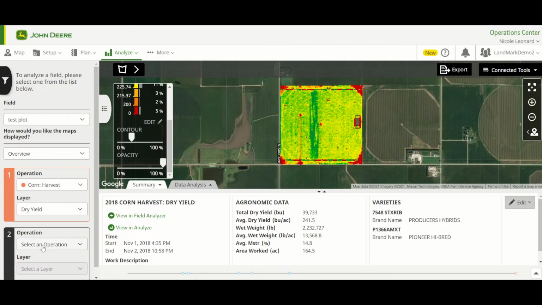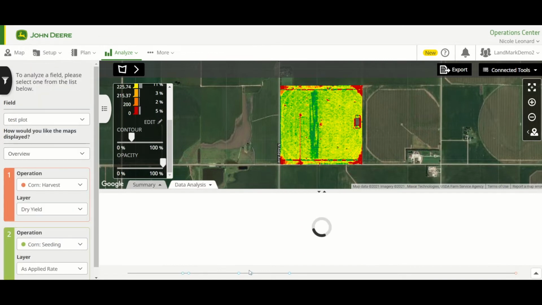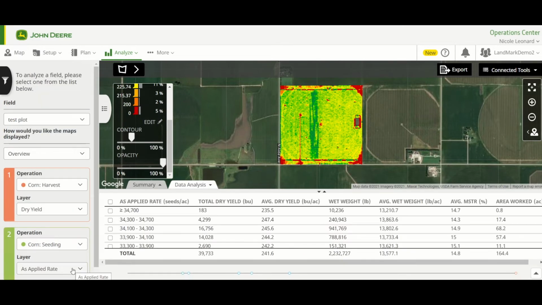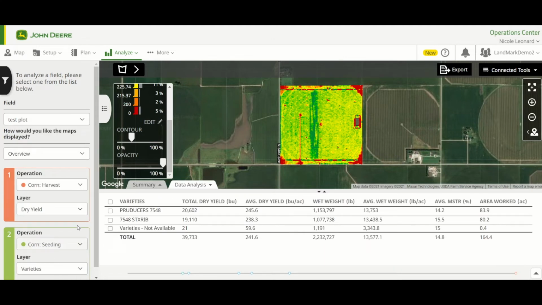So back over on the left, if we select a second operation, maybe we want to look at our corn seeding, right away it jumps to as applied rate. We'll change that to varieties here. And we get this data analysis tab now populated, so we can compare our different varieties to our total and our average yields from right here.